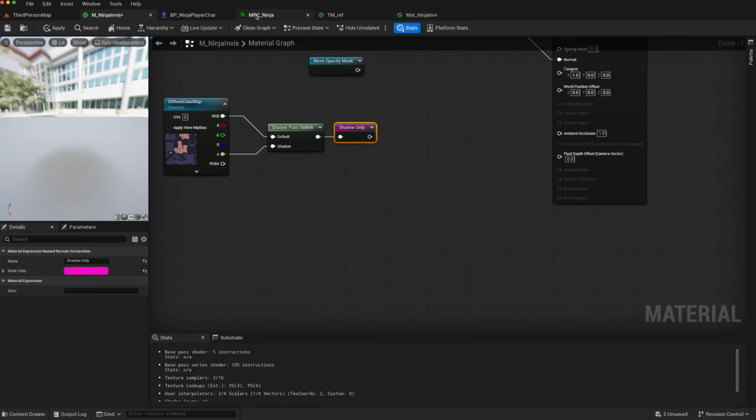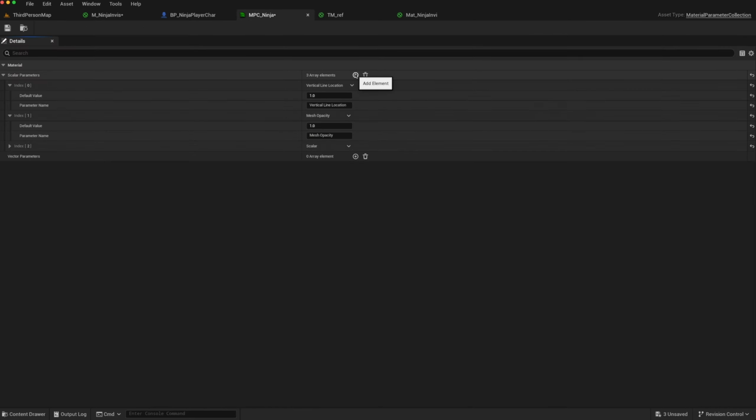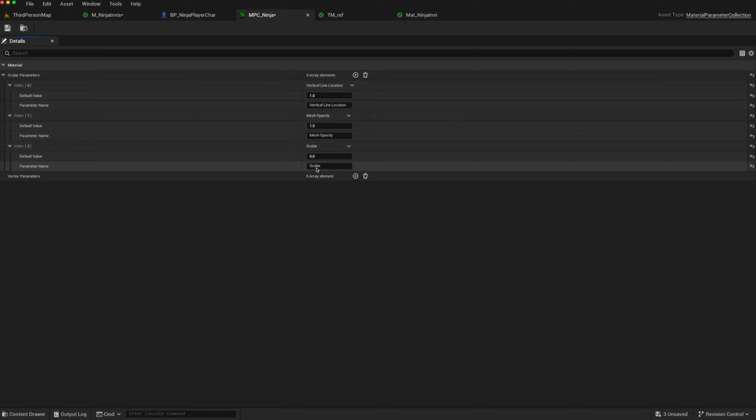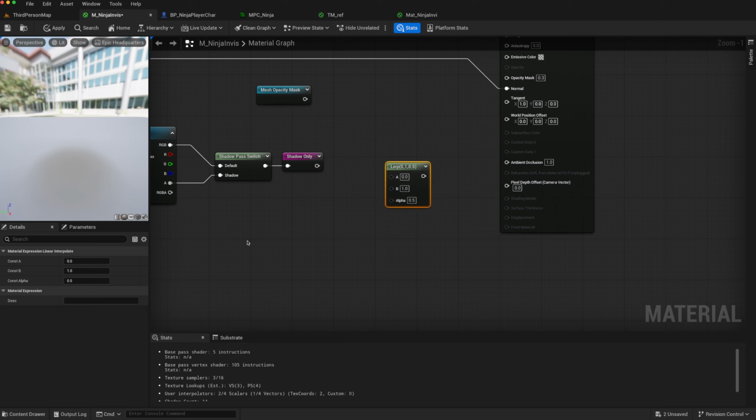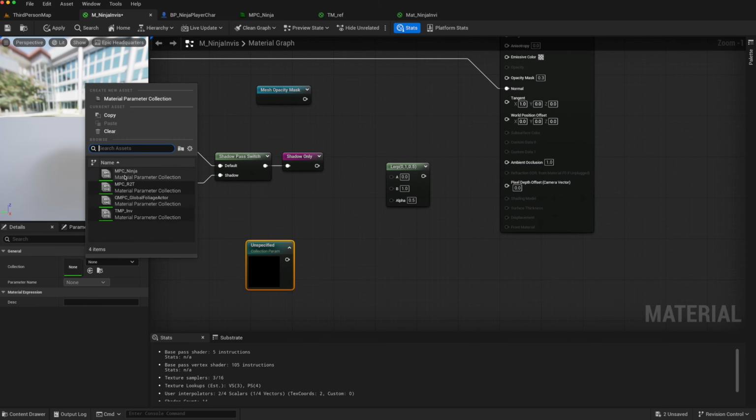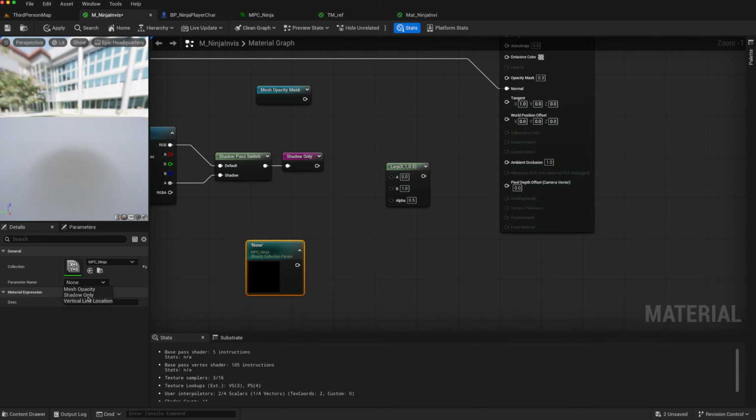So we go back to our MPC Ninja. We can maybe create another scalar parameter and call that shadow only, and put that as 0 to begin with. And then in our material again, we can maybe do another lerp. This time we can get hold of our collection parameter that we just created on the MPC Ninja, and that is the shadow only value. And that will be what we lerp on. So that should be a 0 or a 1, which we'll set in the blueprint.